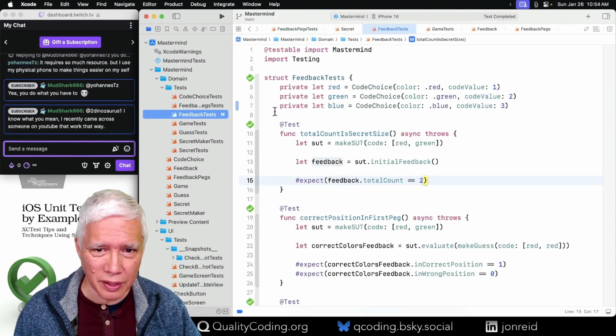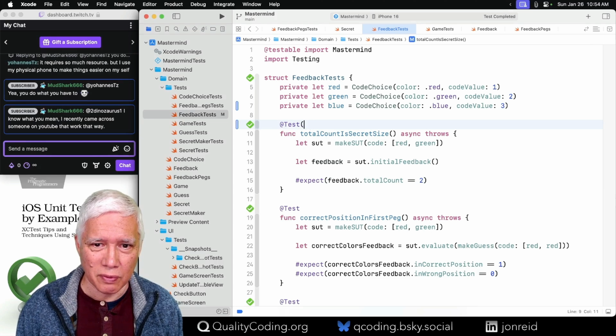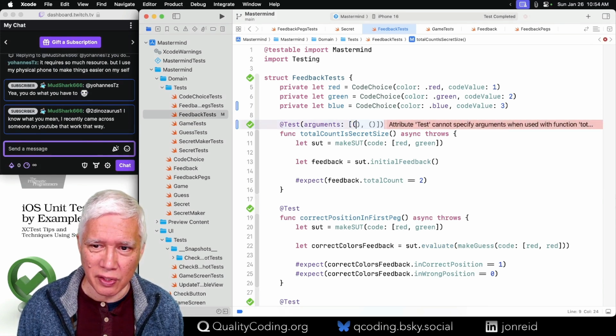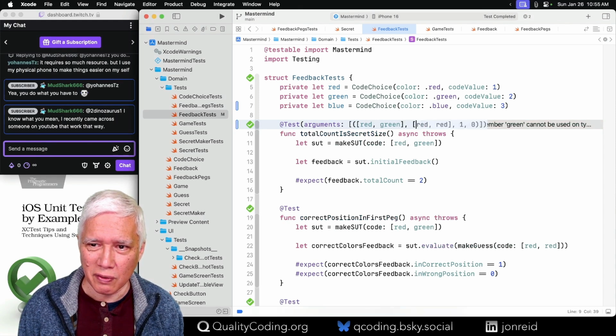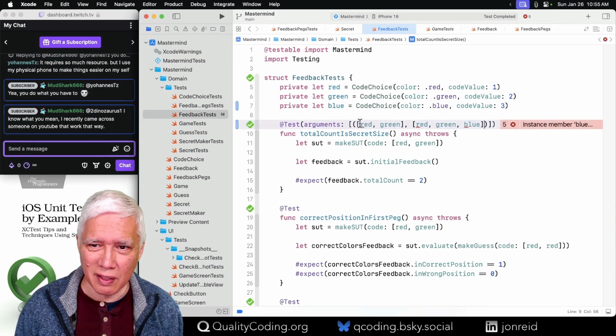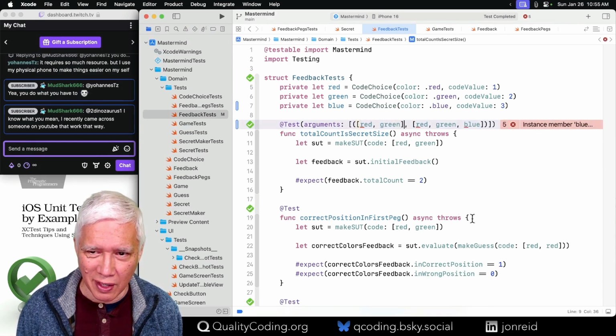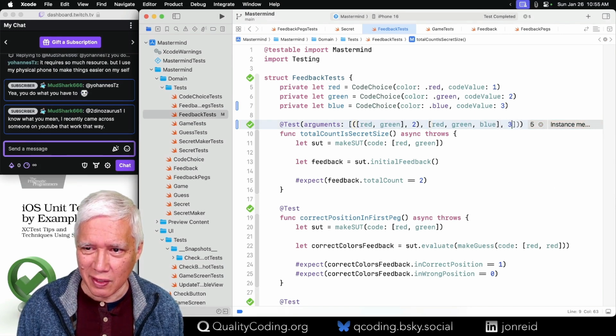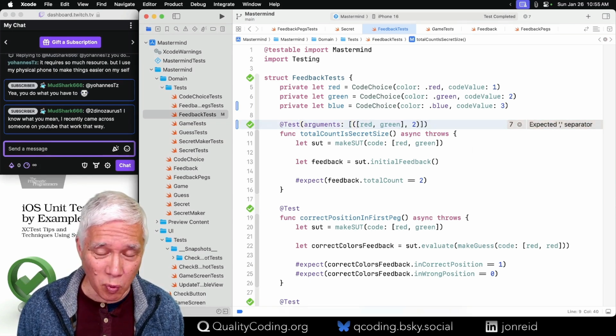Okay, so we are in here and we want to pass in an array of stuff. The first stuff is red, green, and the second stuff is red, green, blue. Oh, except we also need an expectation with that. I'm getting ahead of myself. Let's do many of one.